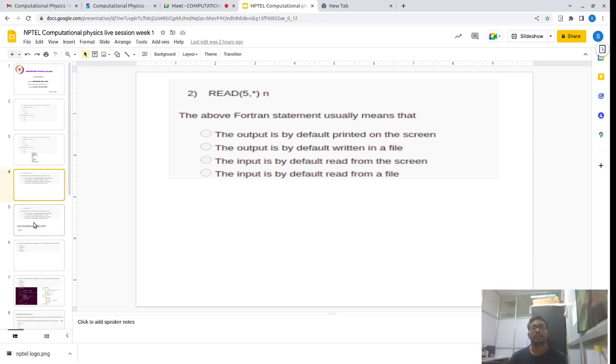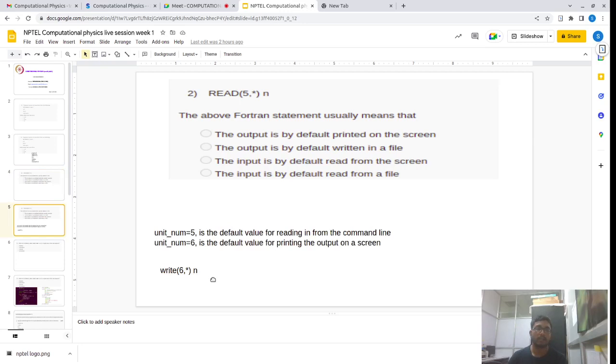No, this is reading, which means you are reading from some file, and write is something different, write or print. I am saying that if we replace this 5 by star, then it means the same. Read star comma star n, that will be the same thing. Yes, absolutely, that is what I wanted to point out. And you see that if we take this write, here this term, what will that mean?